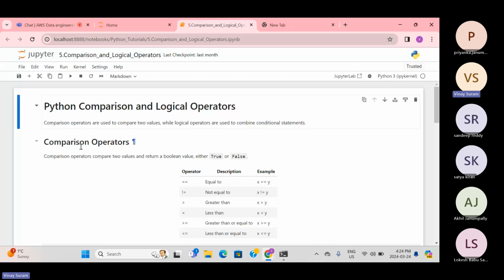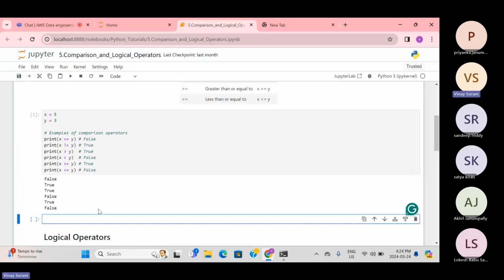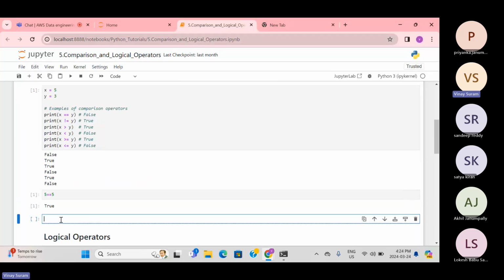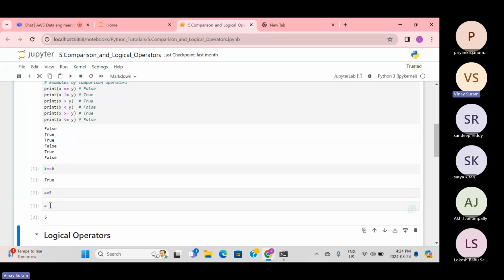When I talk about a comparison operator, it will return either true or false. You're comparing something, right? 5 greater than 4, that is true. 5 equals to 5, so that is true. So what I'll do, I'll write 5 equals to 5, which should return true, right? In the same way, I'll just represent a equals to 5. Now, for simplicity and readability, I'm adding up cells, which will be easy for you to understand.